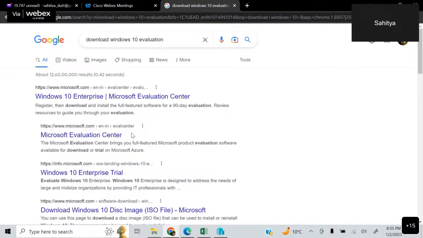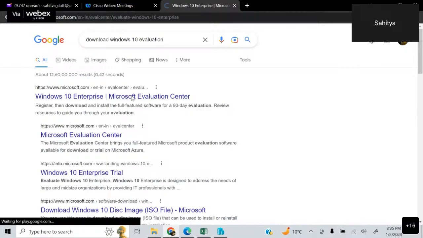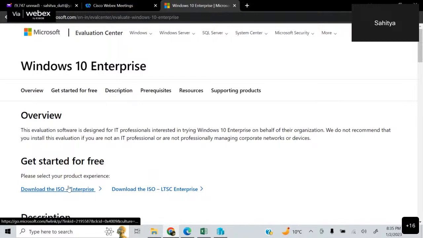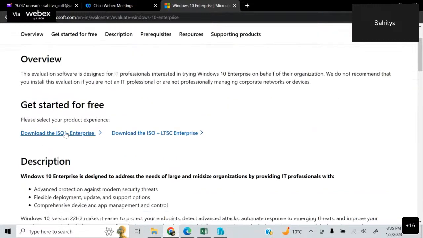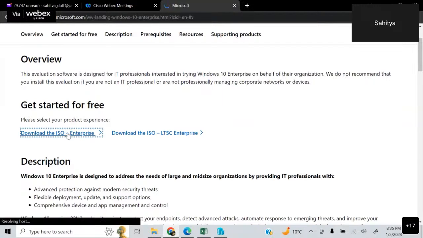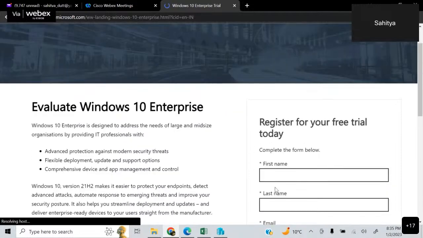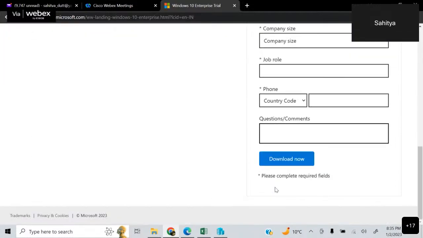Okay, so this is how you can download Windows 10. Go to just this link and you have to go with Windows 10 Enterprise ISO. See, here also you have to just fill out this information and you will get the ISO image from the Microsoft website itself. Okay, now two things are done: Windows 2016 ISO and then Windows 10 ISO.